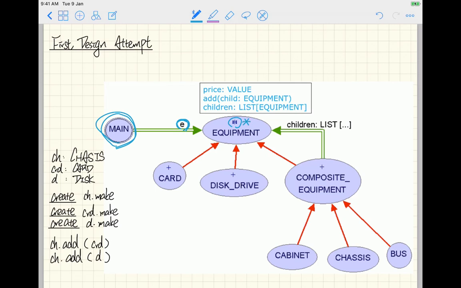Equipment is simply deferred, which means you cannot create instances directly out of the equipments. And then we have subclasses like a card, a disk drive, and also another class over here called composite equipments. They seem to be the recursive part of the system. Under composite equipments, we have cabinets, chassis, and also bus.